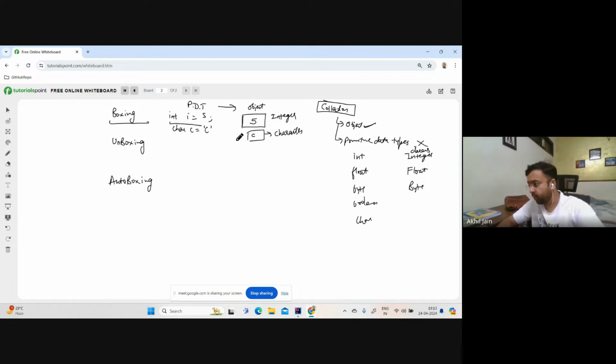Now the opposite of it: let's say you have these objects, and you want to move back to primitive data types. Then this is called unboxing. You are moving the item out of that box, like you do unboxing of a product you receive from Amazon or somewhere. So with 5 and c, you will get 5 and c here, and these are your primitive data types.